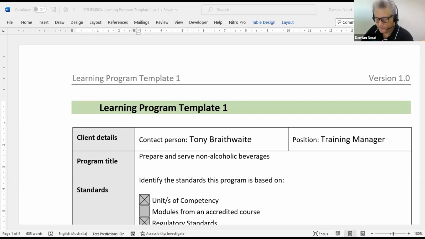So I'm going to move forward. If you're still looking for a unit of competency and you get a little bit behind, you can catch up. All right. So the purpose of what I'm going to be doing, we'll be using this unit and this program, prepare and serve non-alcoholic beverages.